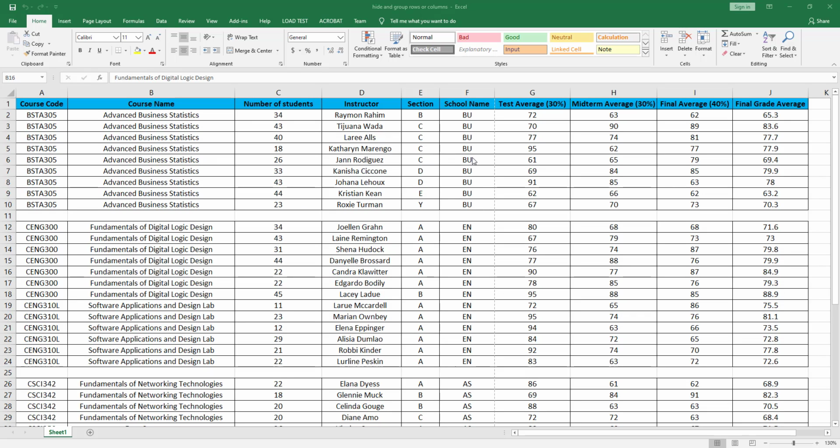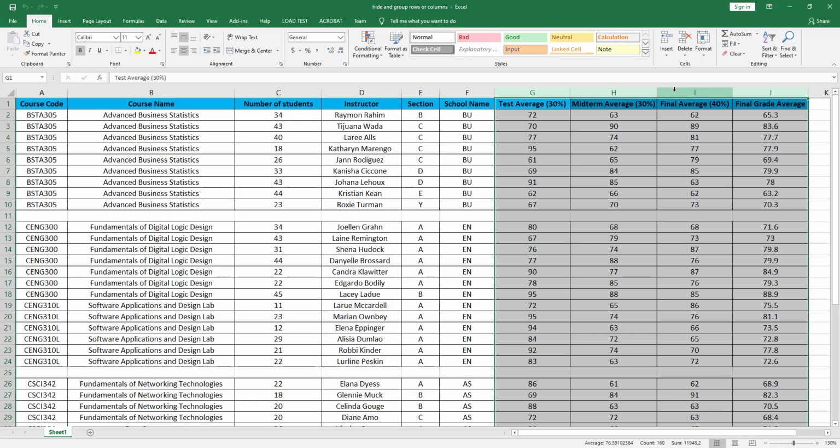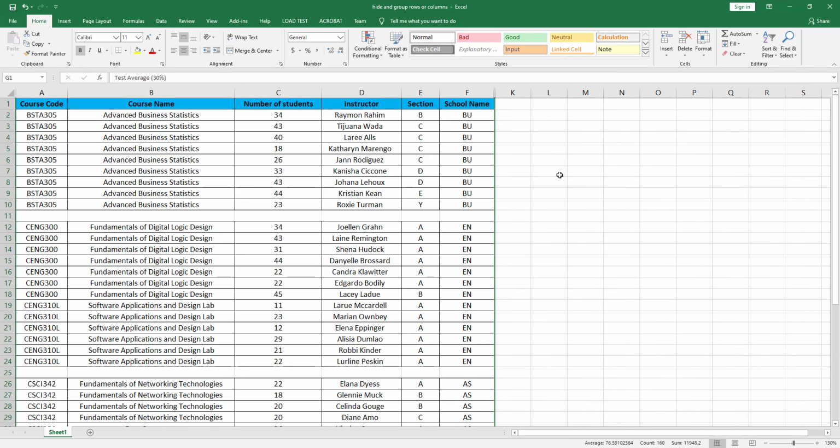Now, let's say we want to show this worksheet to someone who shouldn't see the grades average here. So we want to hide these columns from column G to column J. In order to hide columns, move the mouse pointer over the header of column G and drag with your mouse to column J. Now right click on any of these columns header and select hide. So now the columns will be invisible.